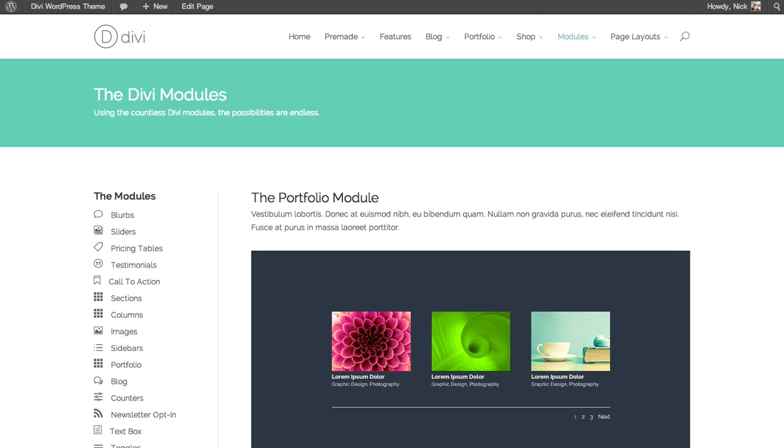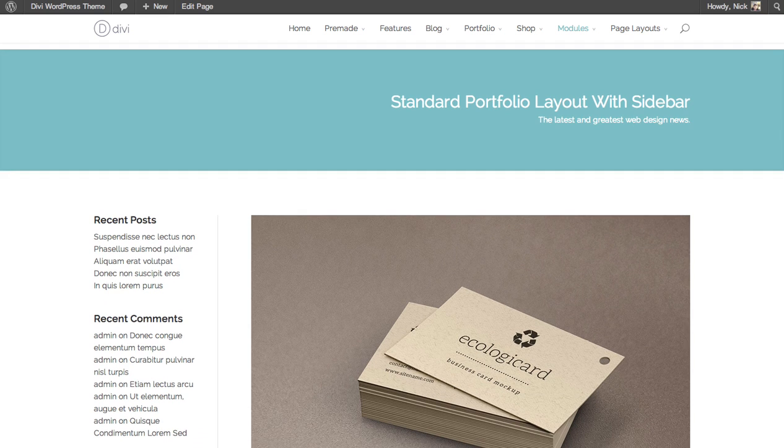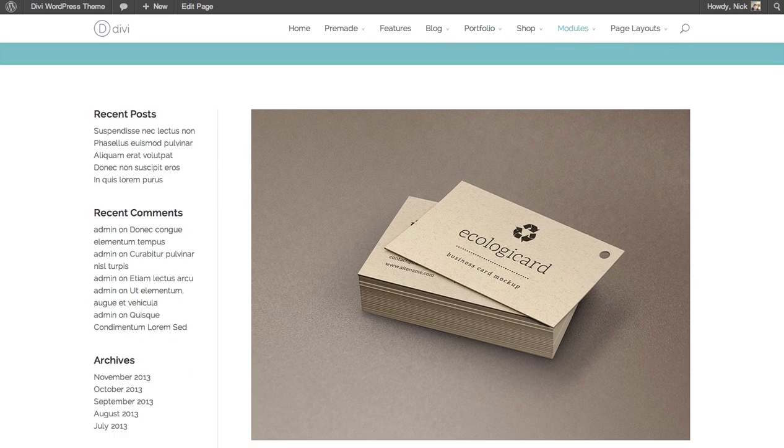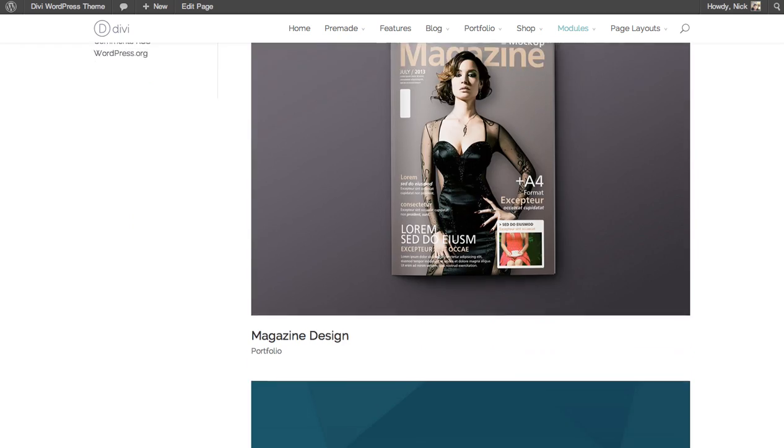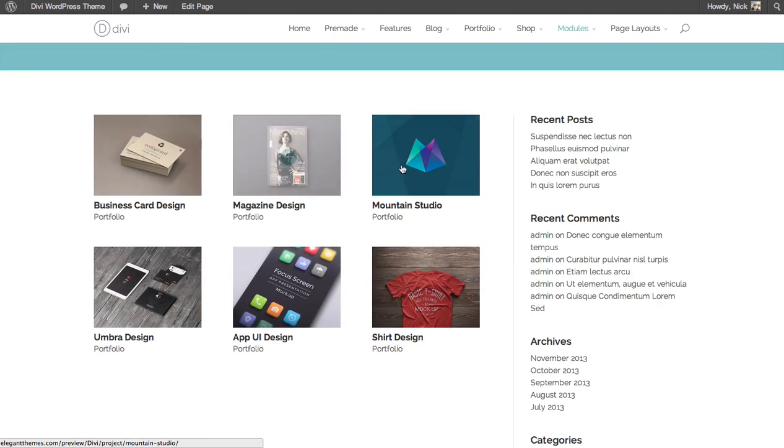In this tutorial, we'll be going over the portfolio module. The portfolio module gives artists and designers a great way to showcase their work in a gallery format. The portfolio module comes in a couple different layouts: the standard layout, which displays your work in a vertical list, or the tiled layout, which creates a grid of thumbnail images for your projects.